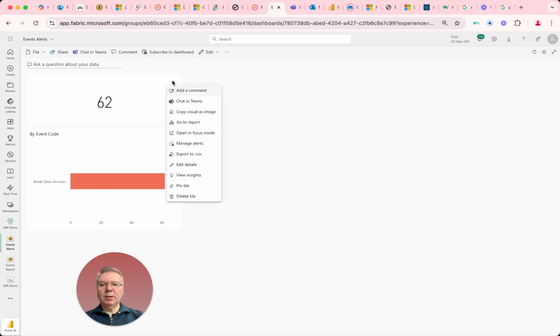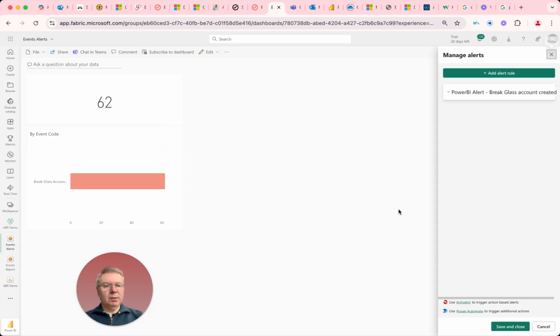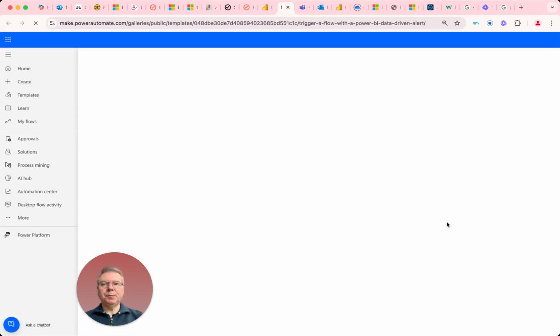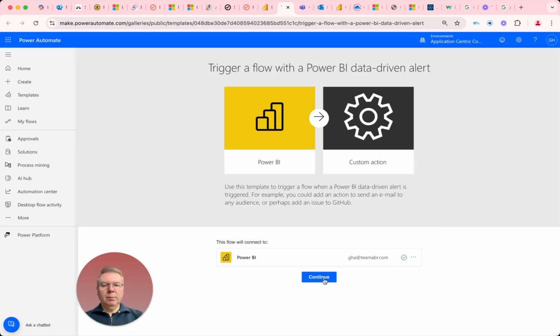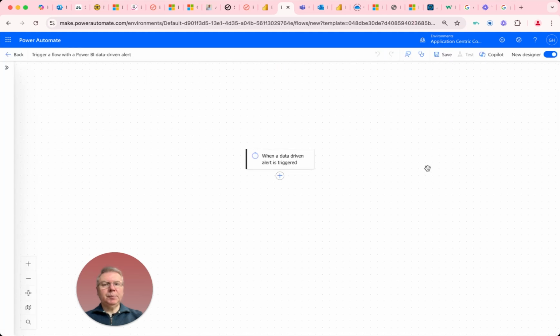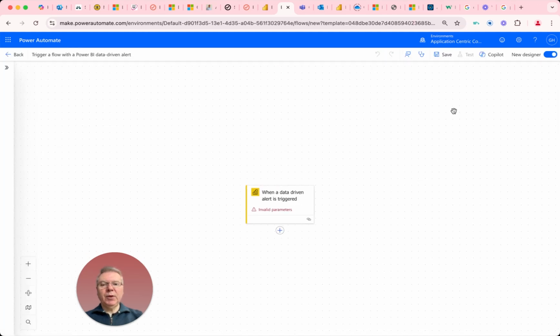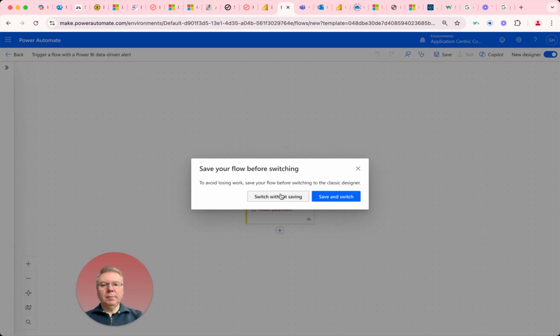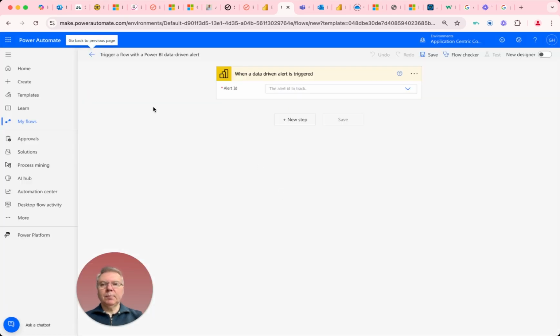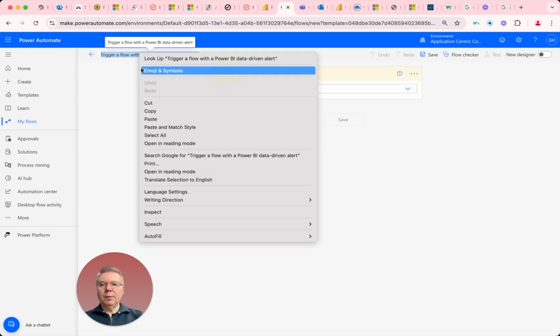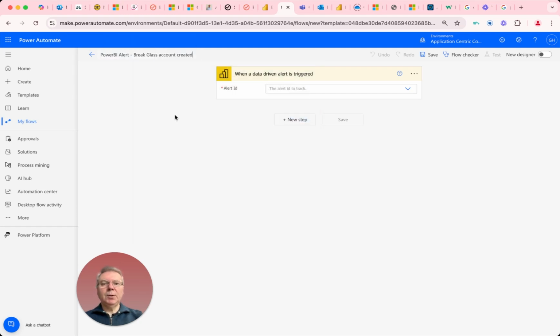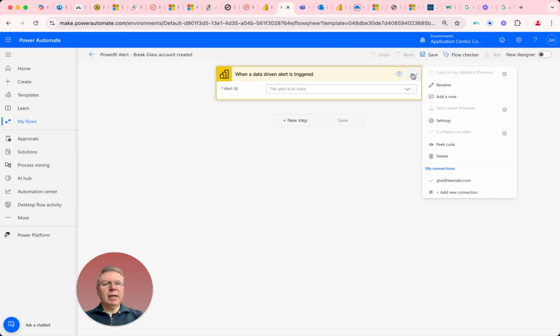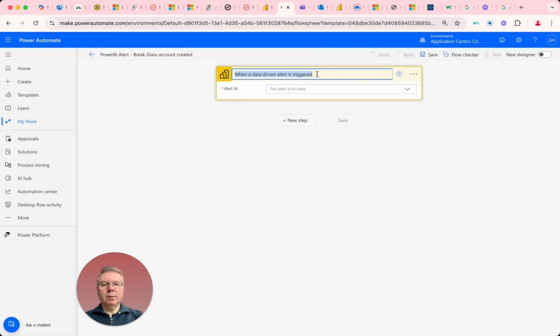So again, click on the three dots on the instance count, click Manage Alerts. At the bottom, click PowerAutomate to trigger additional actions. Click on Continue. I prefer the old designer, so we'll switch back to that. Give a unique name for your new flow, and we'll rename it there as well.